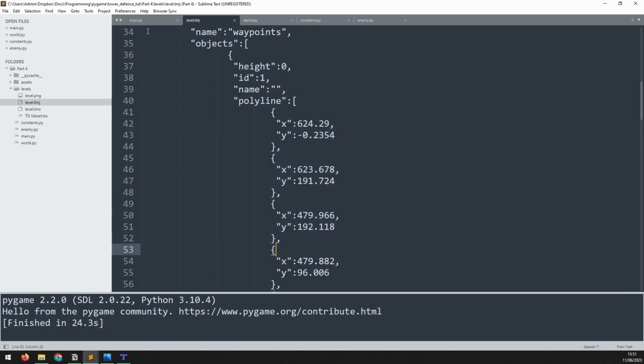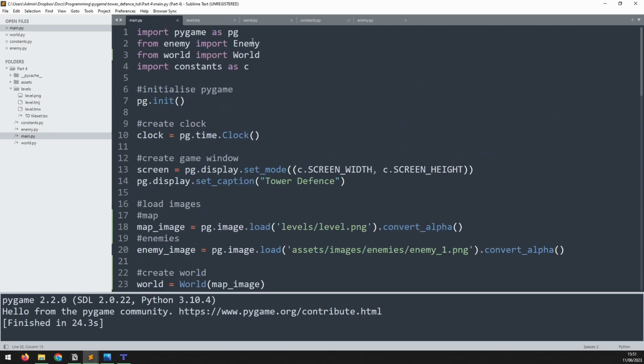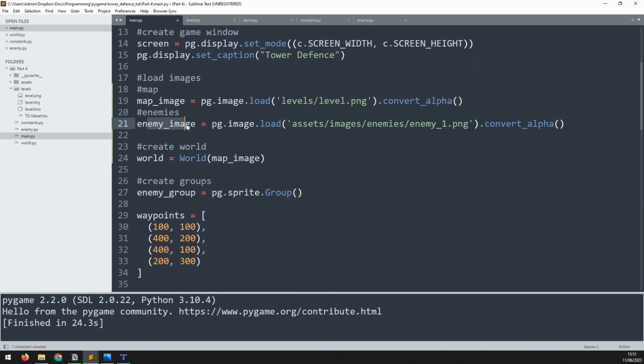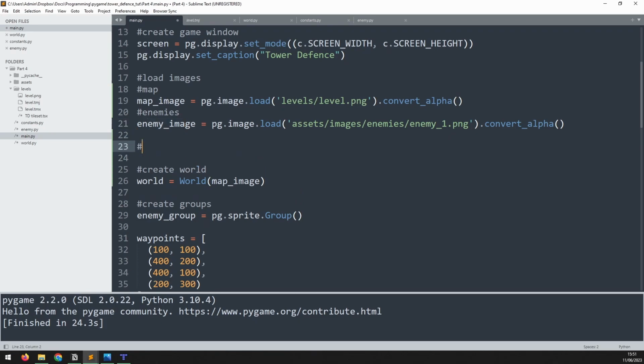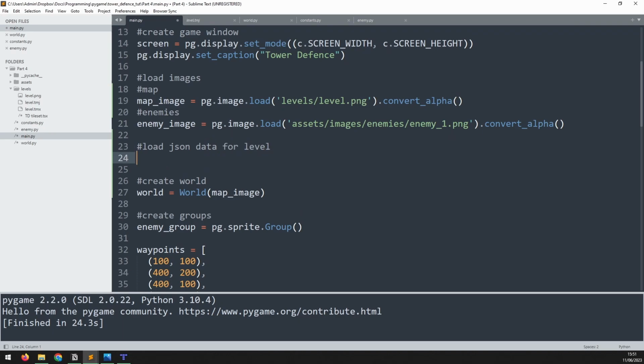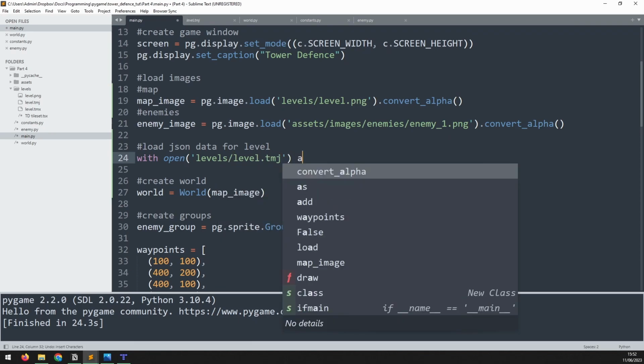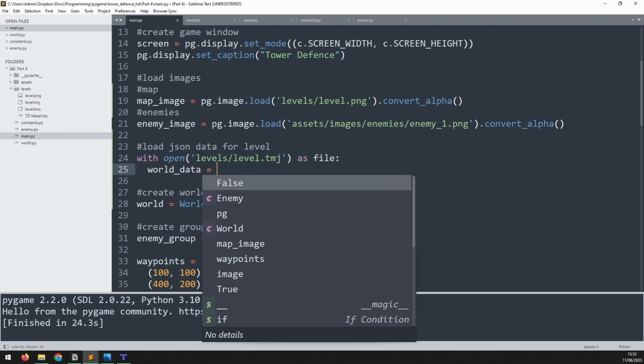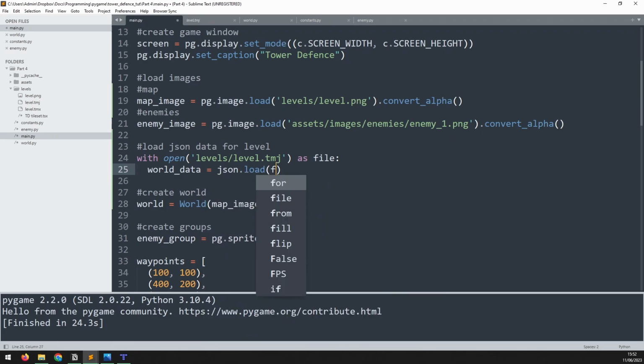And before we do any of that, we need to import the JSON module. So we go right up to the top and we import json. And now we need to load that file into our game. We go down here, just underneath where we've loaded the images, and I'll add a comment here to say load JSON data for level. We'll use a context manager here. We'll say with open, and then we'll pass in the location of that file. It's in the same folder. It's in levels/level.tmj. And at the end, we add as file, and we'll save this to a variable called world_data. So world_data is equal to json.load(file).